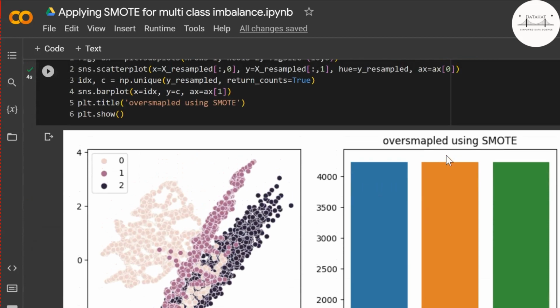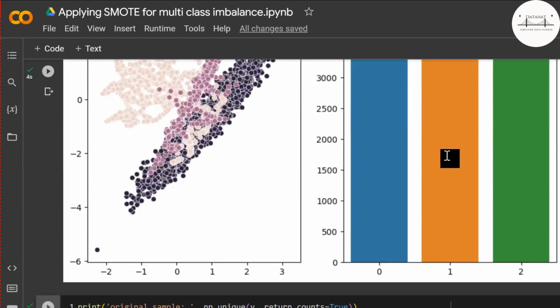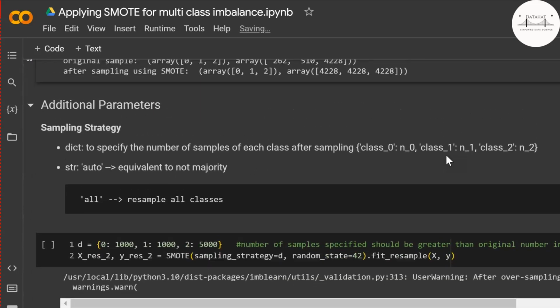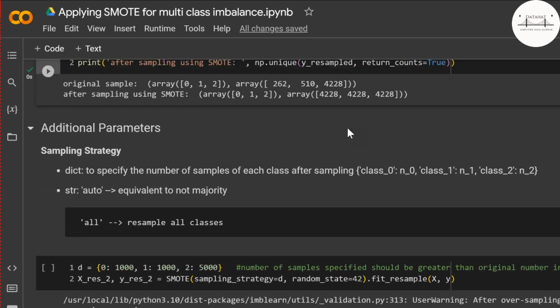Now, what if you do not want to have the same number for each of the classes? Instead, you want to specify each class separately. For example, for the first class you want to create 500 samples, for the second 1000, and for the third 5000 samples by oversampling. We can do that by specifying the sampling strategy. If we do not specify a sampling strategy, by default it considers auto, which resamples all classes and makes them equal to the majority class.